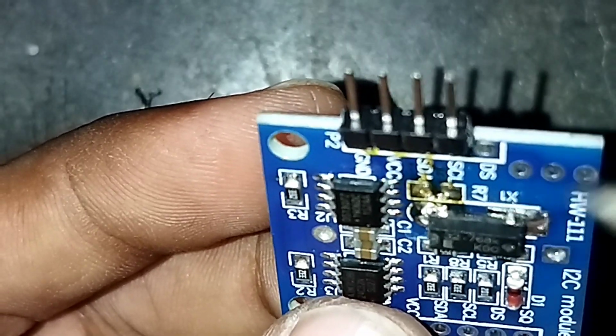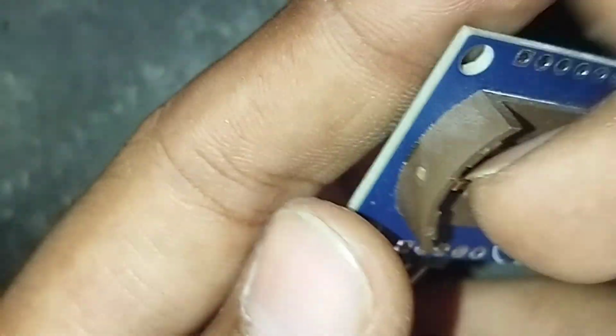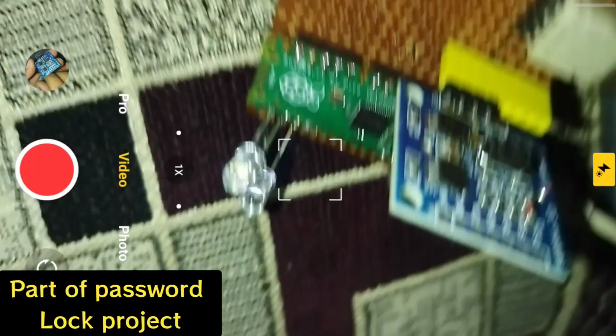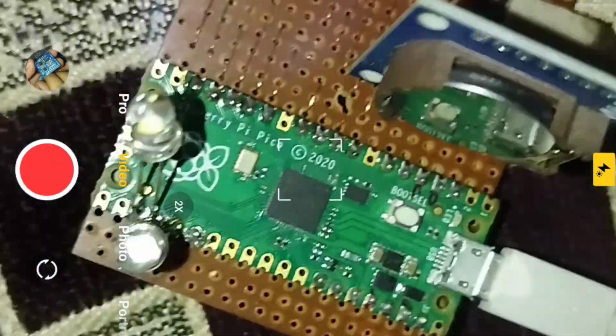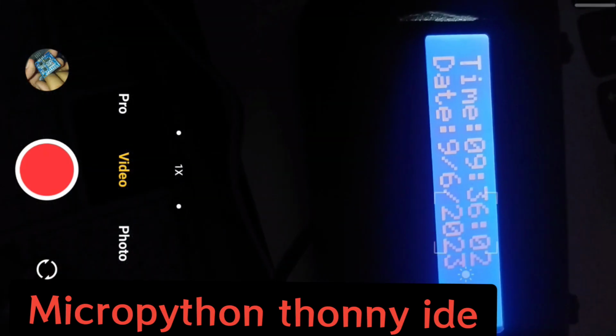As I extracted this SMD oscillator from the motherboard, it is a genuine part. Now let's look at the time. Now the time is 9:34. I set it, and let's see if it is working or not. I uploaded this code in MicroPython in Thonny IDE, and you can see the real time. Now the time is matched perfectly.